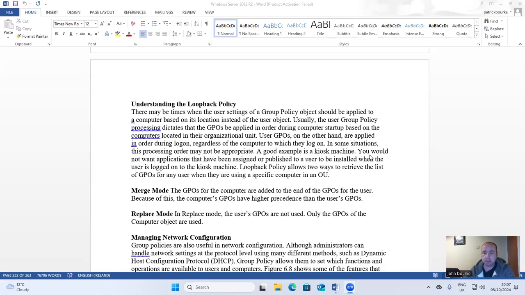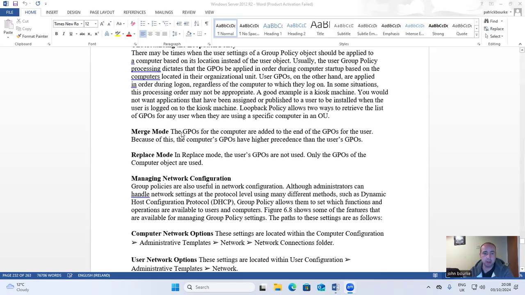A good example is a kiosk machine. You would not want applications that have been assigned or published to a user to be installed when the user is logged on to the kiosk machine. Loopback policy allows two ways to retrieve the list of GPOs for any user when they are using a specific computer in an OU. Merge mode: the GPOs for the computer are added to the end of the GPOs for the user. Because of this, the computer's GPOs have higher precedence than the user's GPOs. Replace mode: in replace mode, the user's GPOs are not used, only the GPOs of the computer object are used.